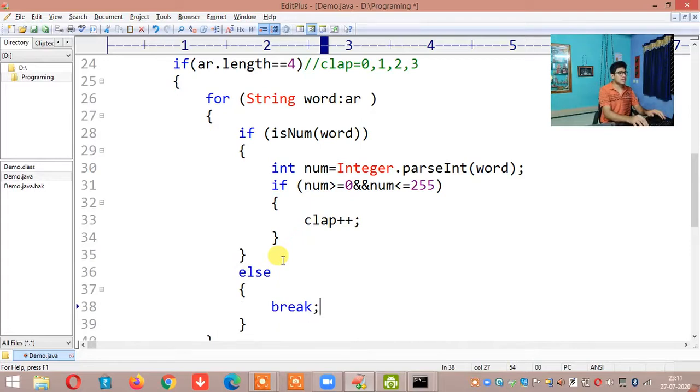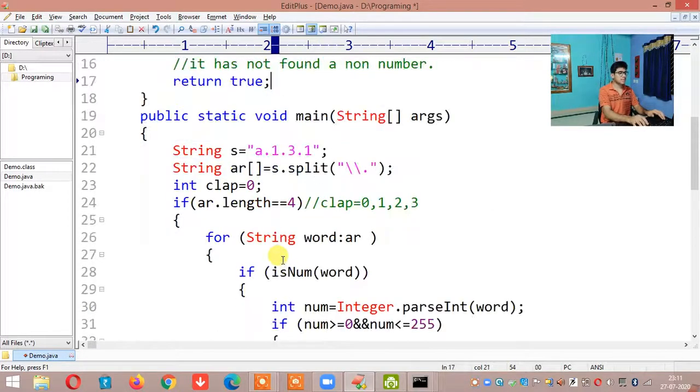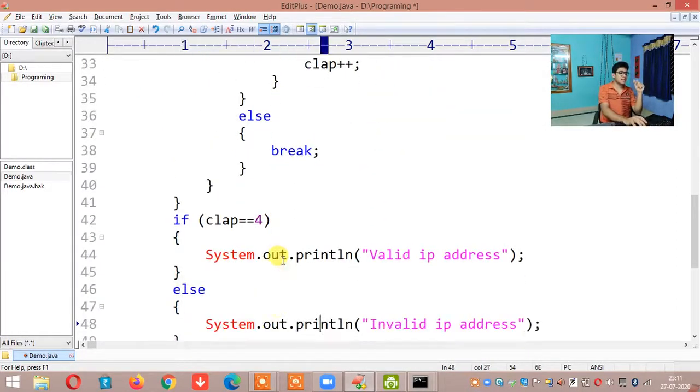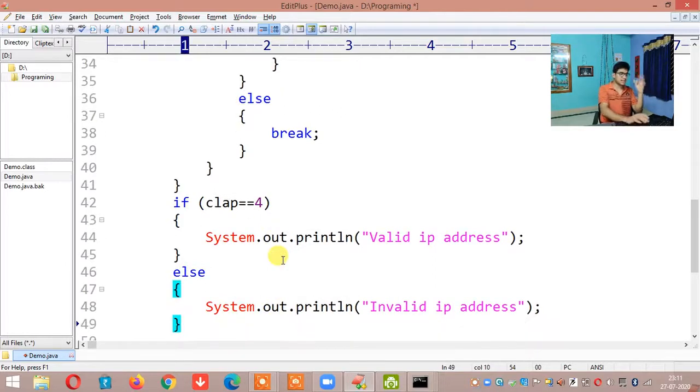Those who want can take the screenshot from the main method. 3 2 1, take the screenshot. I hope you have taken it. 3 2 1, I hope you have taken this. That's it.